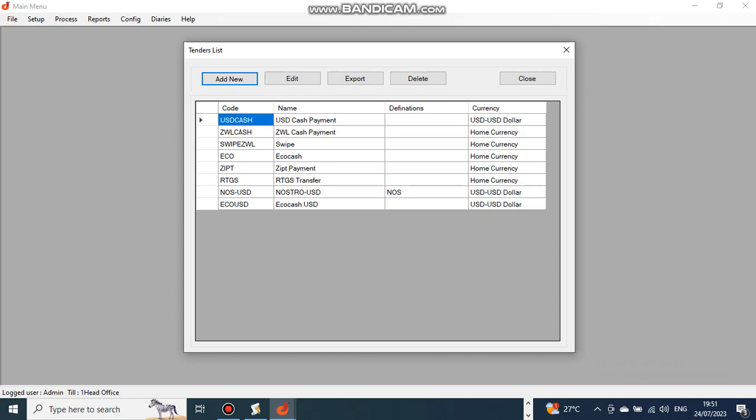Then on tenders, we are saying these are the types of payment methods that we accept as an organization, and then we link them to the currency which is being used, so that when a customer pays in that currency, it brings only the tenders that are tied to that currency.